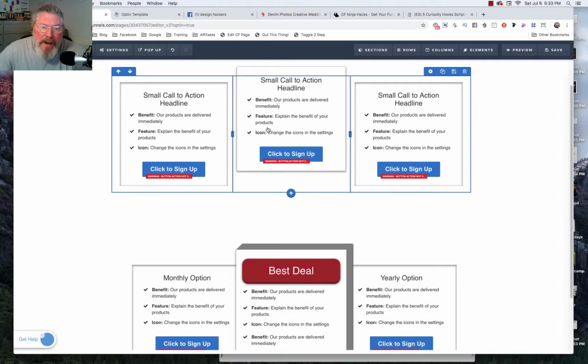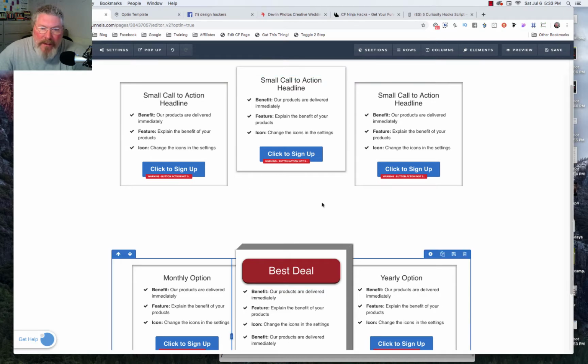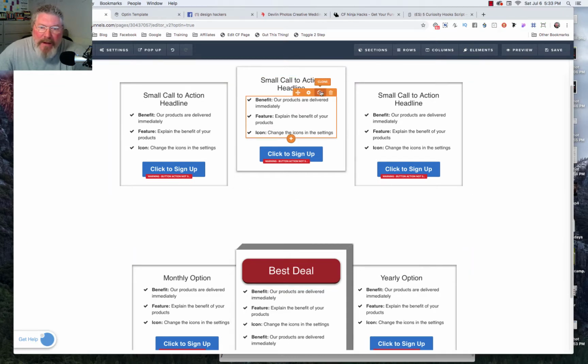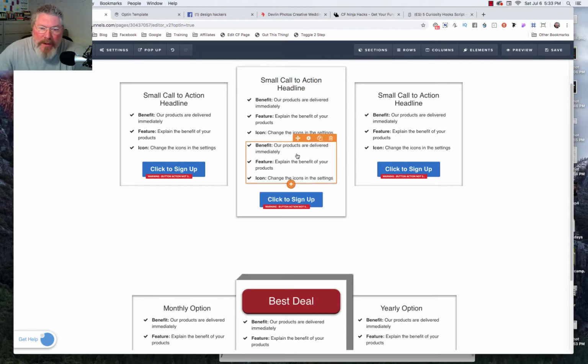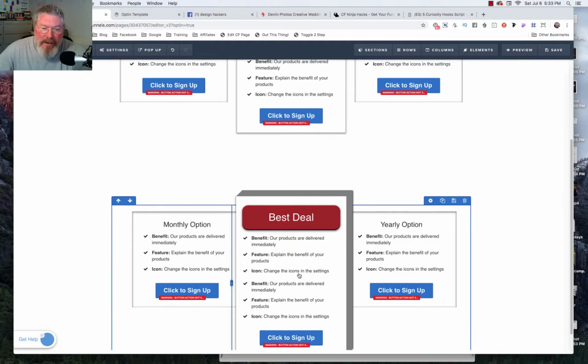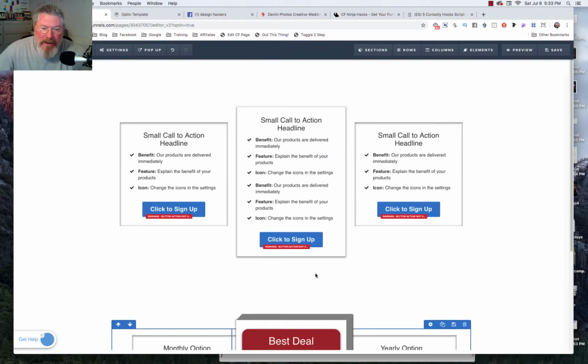Okay, so now we've got our 3 columns. One is a little taller than the other, which will highlight it. In fact, just to do one more thing, we'll clone this out, so now it's going to be taller like in our original down here.